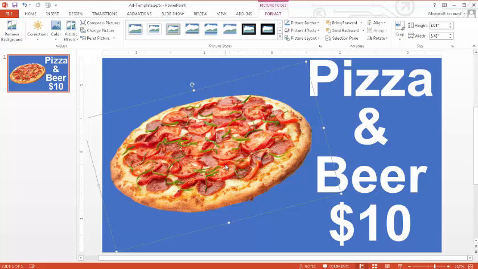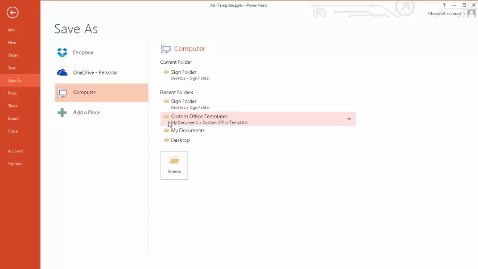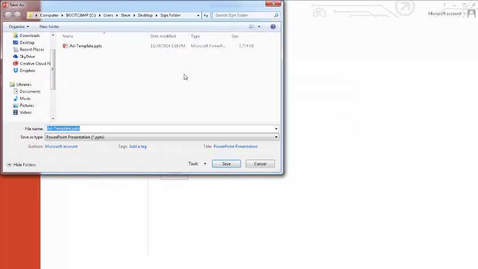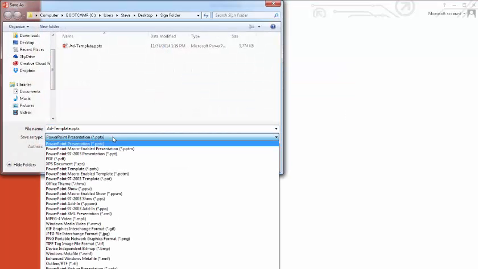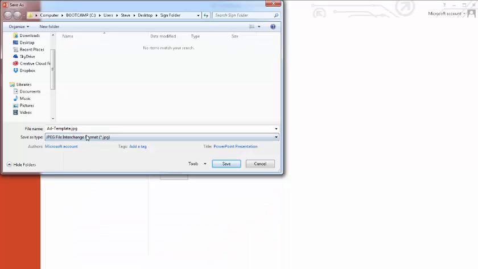However, I need to save it as a JPEG image in order to actually load it into Bright Author and have it published to the sign. I do that simply by doing File Save As. I'm still going to write it in my sign folder, but this time I'm going to select the format as JPEG file format, and I'm going to call this something that I remember, which is Pizza Ad, and click on Save.